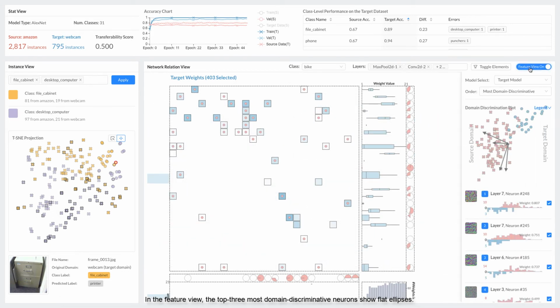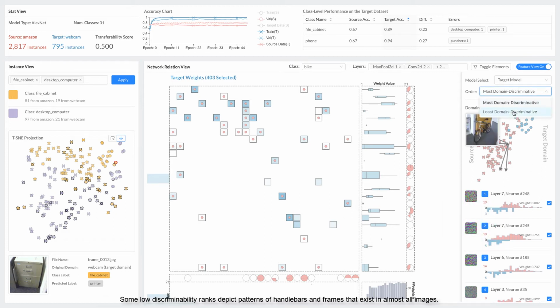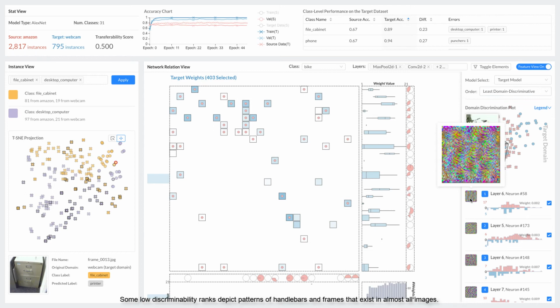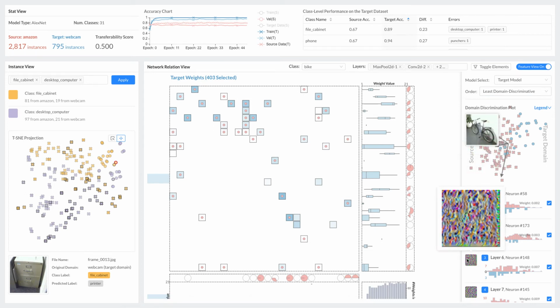In the feature view, the top 3 most domain discriminative neurons show flat ellipses. In the domain discriminability plot, the images show a wide range of tire shapes from circles to lines due to visual angles. Some low discriminability ranks depict patterns of handlebars and frames that exist in almost all images.